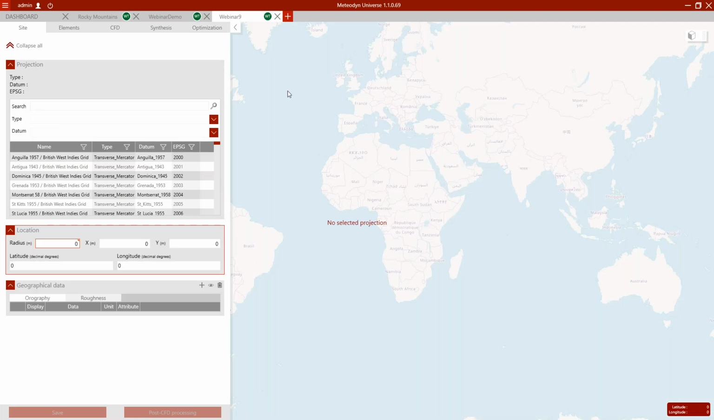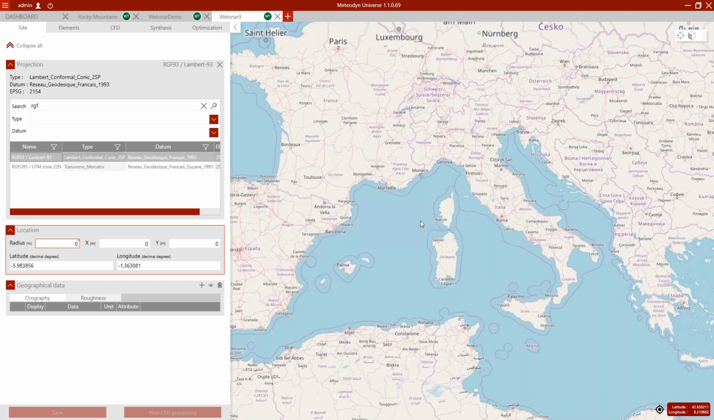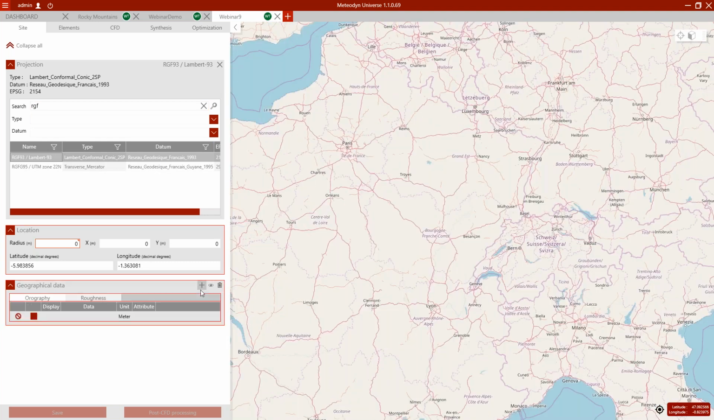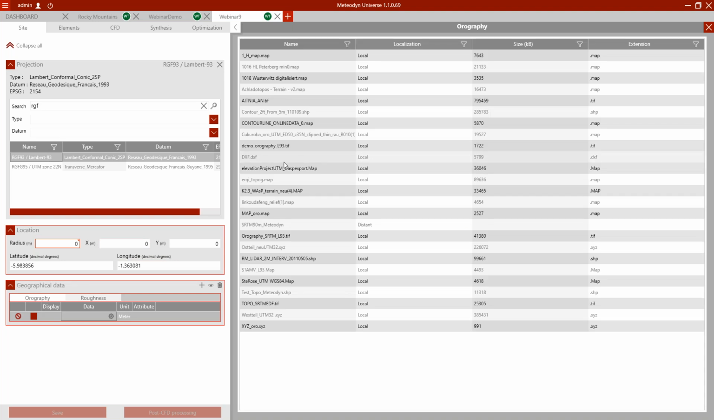If I just open a new site, I have nothing on my map, obviously. So the first thing to do is to define a projection to work with. So here it is. Then you can just add terrain data. To do that, you're just going to pick one file you imported in your catalog. So you don't have to import anything once you are creating the site.